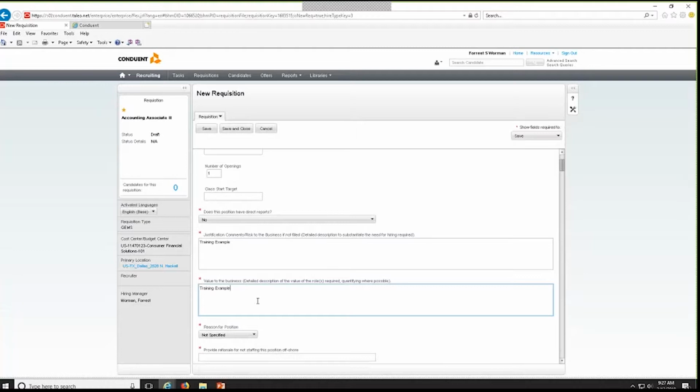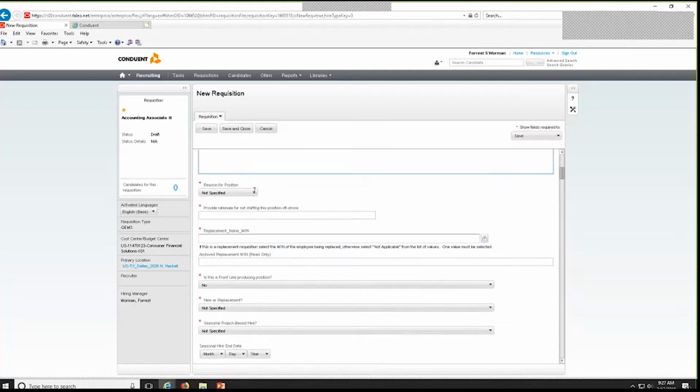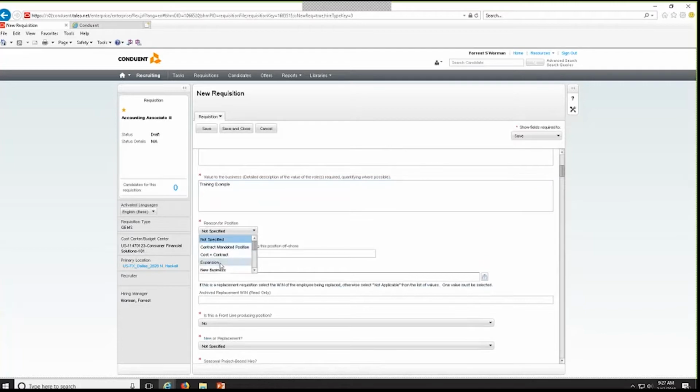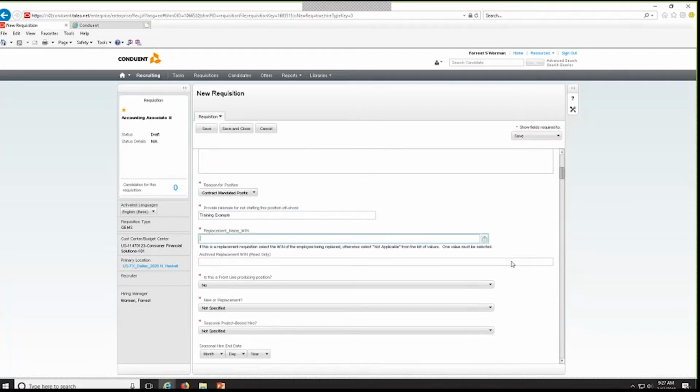Be sure that you are filling those fields out, your justification and your value to the business. Be sure that you are filling those out completely. Reason for the position. Obviously, these again are the mandatory fields. You can't get past those. Replacement. Okay, be sure that if this is a replacement for somebody, that you use that person's actual WIN ID when you get to this field.